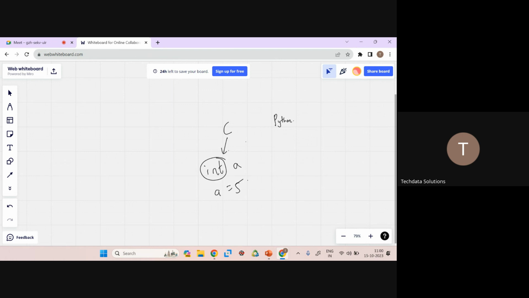But in Python if you just write a is equal to 5, ये क्या करेगा? It would automatically infer. आपने खाली लिखा है a is equal to 5, तो Python क्या करेगा? वो infer कर लेगा कि इसका डेटा टाइप क्या है?